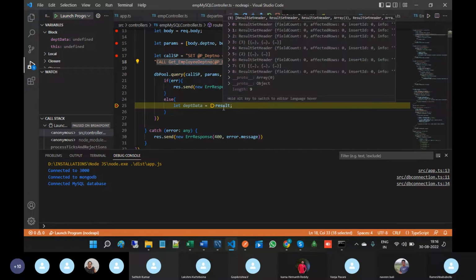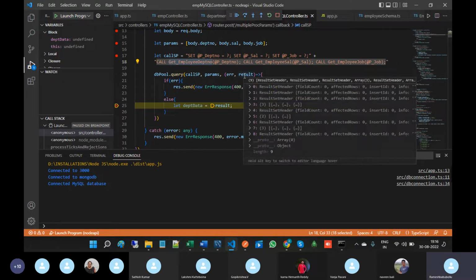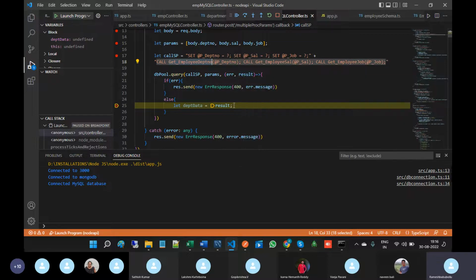After that params.length plus 4. In the params.length position, we will have the first stored procedure data set. Params.length plus 2 will have the second stored procedure data set. Params.length plus 4 will have the third stored procedure data set. So you can easily observe this, and from that you can write it.